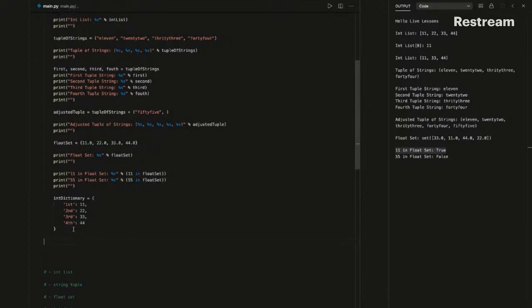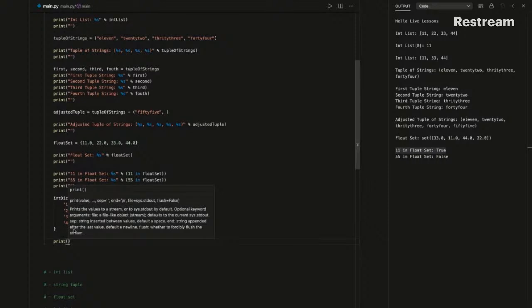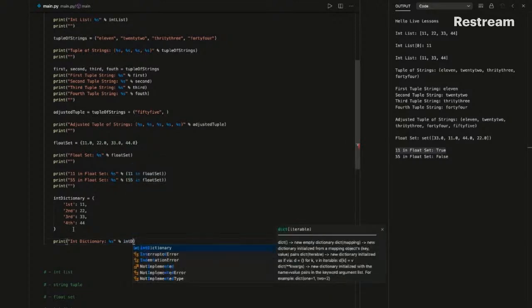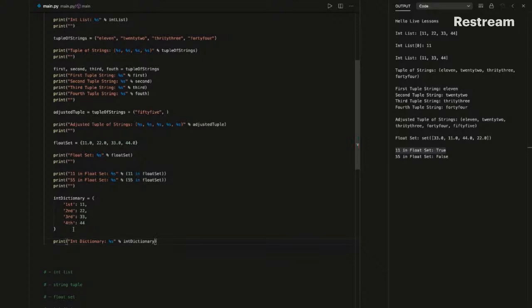So print, and this would be Int Dictionary, with %s and percent and Int Dictionary. Right. Okay, so let's see what that looks like.